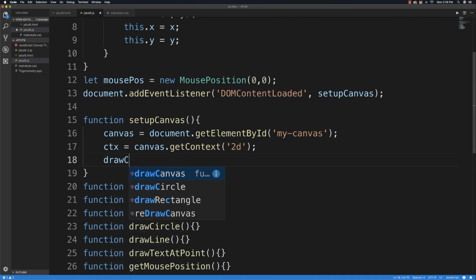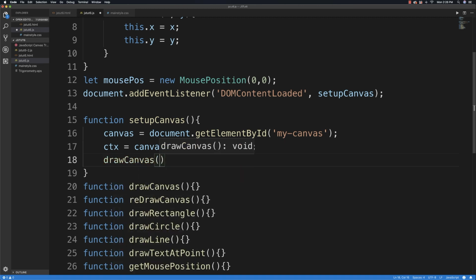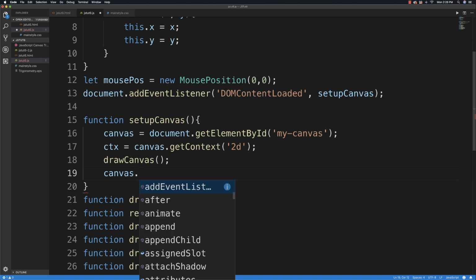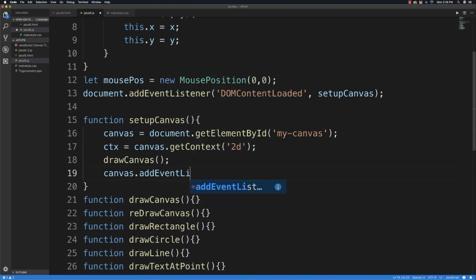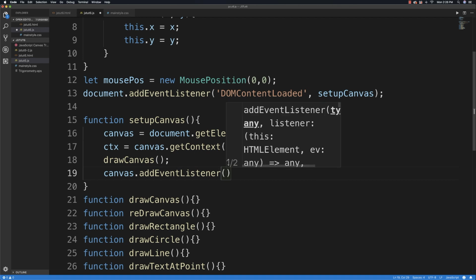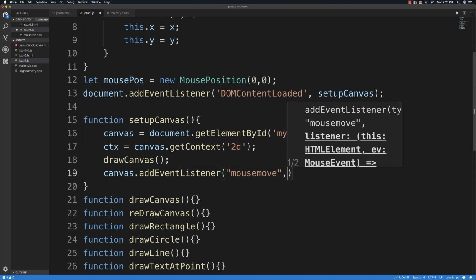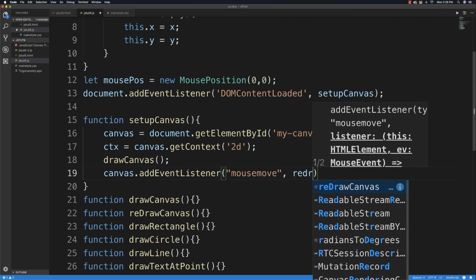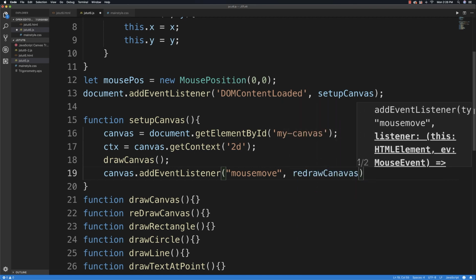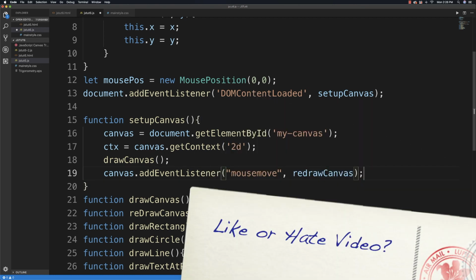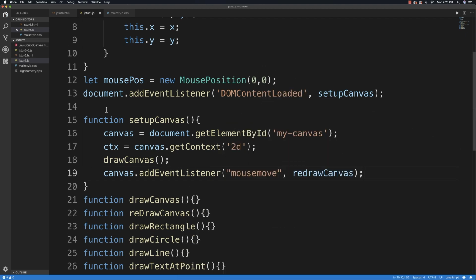Then I'm going to call a specific function called drawCanvas. That's going to draw the canvas the way that it looks whenever the web page first loads. And then after that, I am going to add an event listener that is going to specifically listen for a mouse movement. So I'll say mousemove. And every single time the mouse moves, it's going to call a function called redrawCanvas, because the canvas needs to be redrawn, deleted, and then redrawn. Otherwise, it will draw over itself. So that's bad, and we don't want to do that. And that is it. setupCanvas is ready to go.